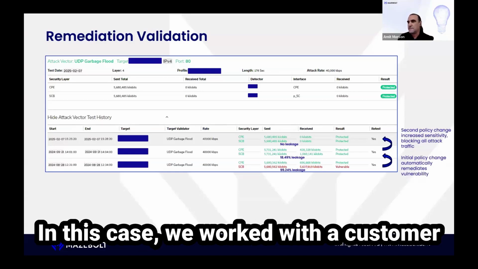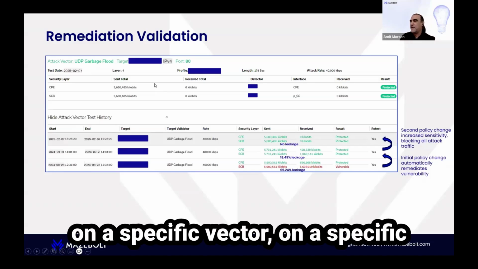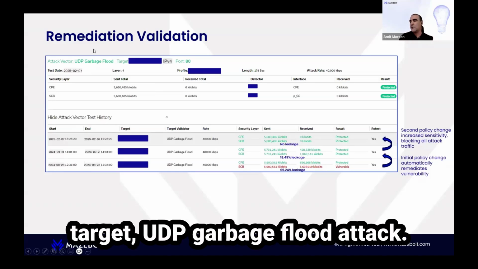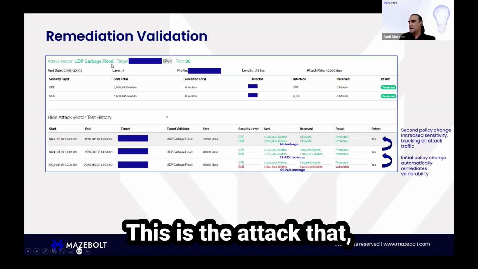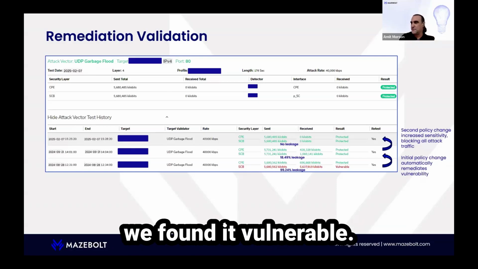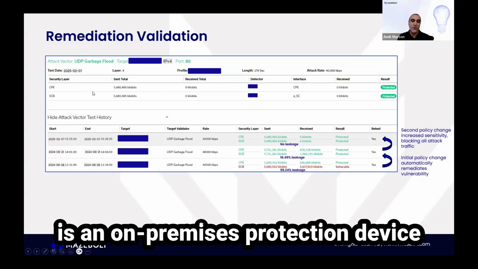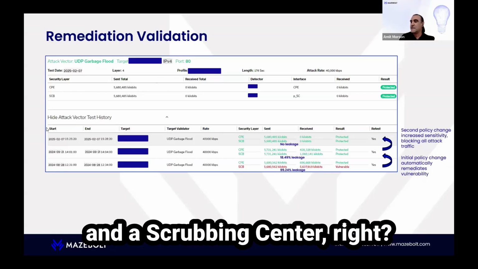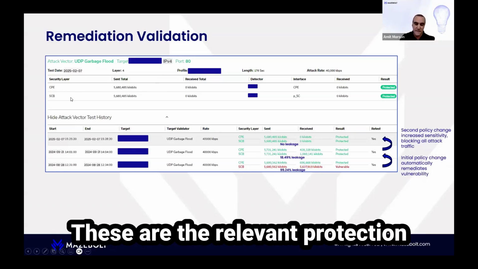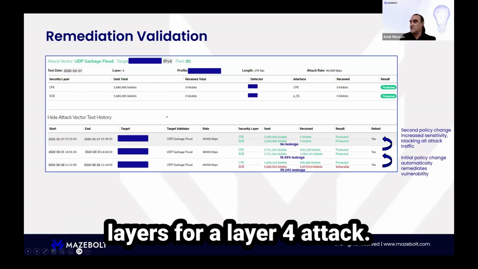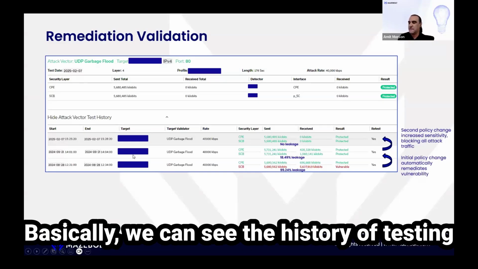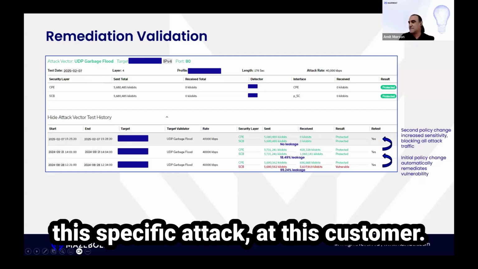In this case, we worked with a customer on a specific vector on a specific target, a UDP garbage flood attack. This is the attack that we found it vulnerable to. In this case, they had a CPE, which is an on-premise protection device, and a scrubbing center, right? These are the relevant protection layers for a layer 4 attack. And basically, we can see the history of testing this specific attack at this customer.